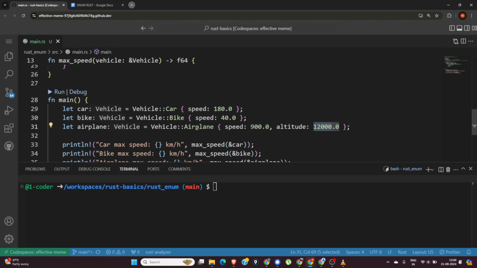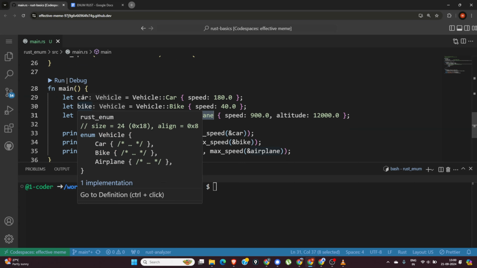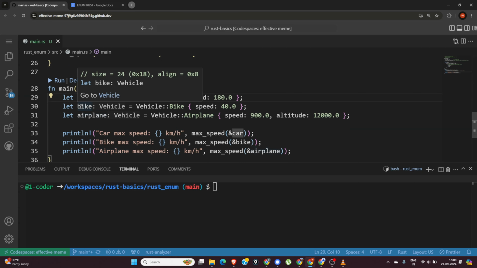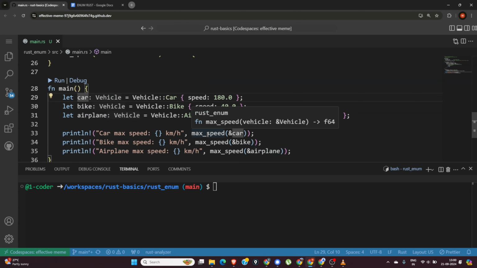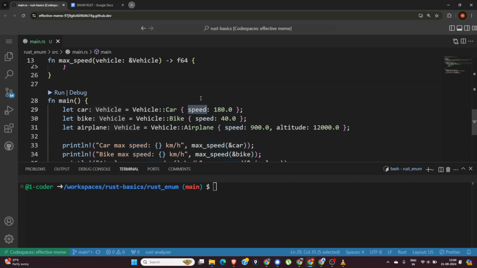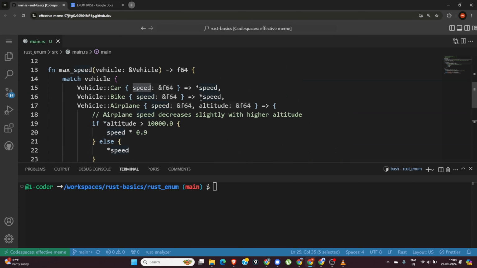And at the same time we are also mentioning its variant type, and we will pass these variables inside the function called max_speed, and max_speed will return the maximum speed based upon these values which we are providing. So now let's go to the max_speed function.